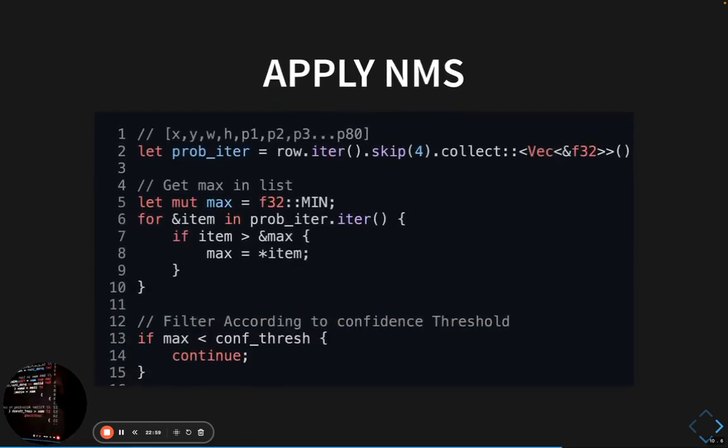We apply non-maximum suppression, which basically just looks like filtering everything that does not meet our threshold, right?